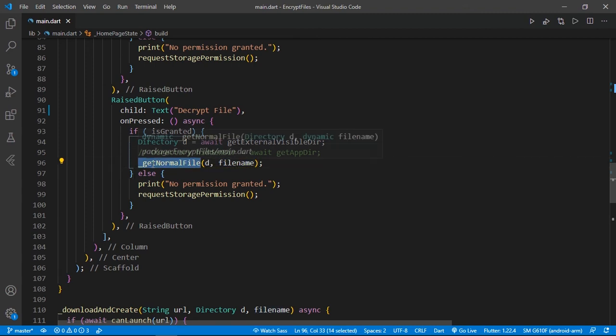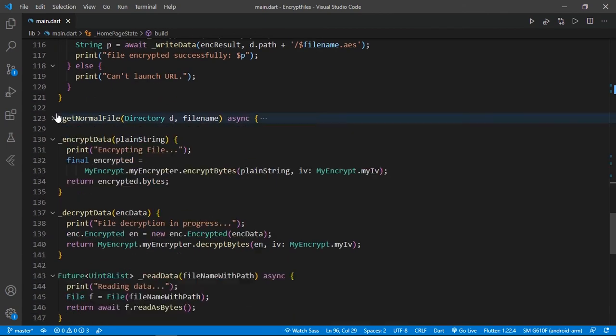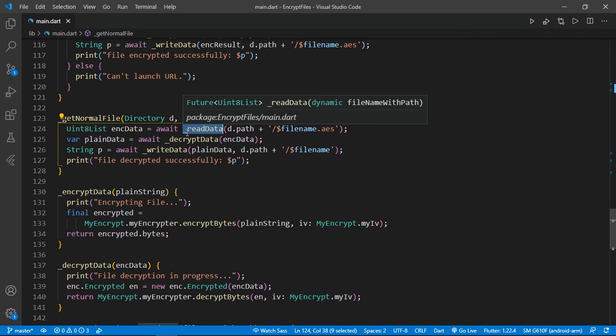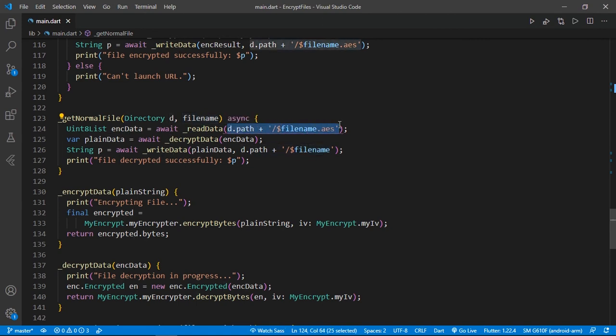Now we'll jump into our getNormalFile method. So here this is getNormalFile. First we have to read our file which is encrypted. So here Uint8List, I'm going to read the data. Again I created one method to read data, right? So here is an underscore read, and here we are passing our path and file name. You can see path and file name.